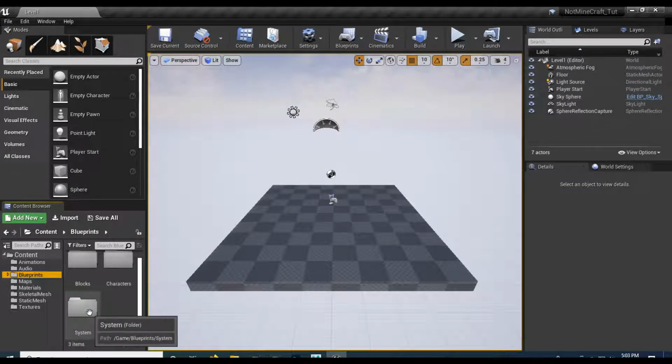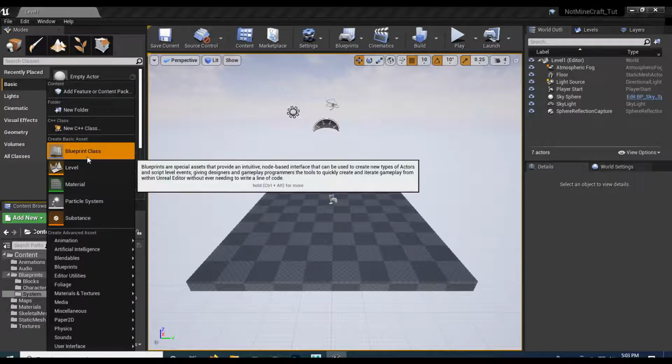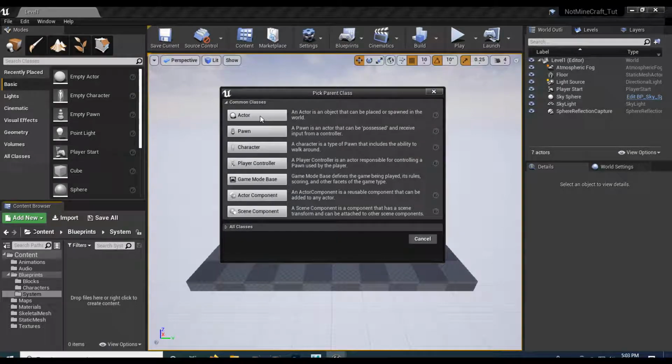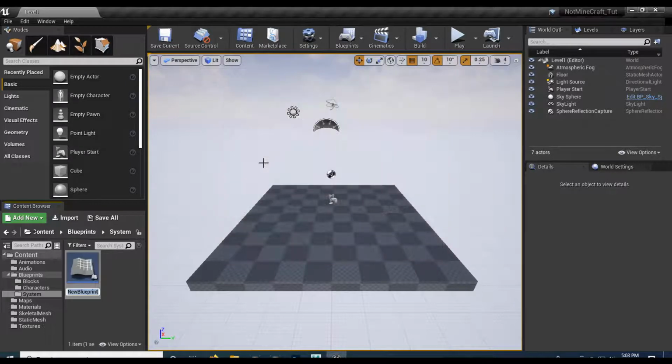Okay. Let's go to our blueprints and then System. We'll add New Blueprint class. We need our player controller and our game base. So we'll go ahead and do player controller. And this one is going to be not Minecraft, so not Minecraft. This is going to be player controller. I just abbreviated for NMC for not Minecraft, but you can name it however you like.